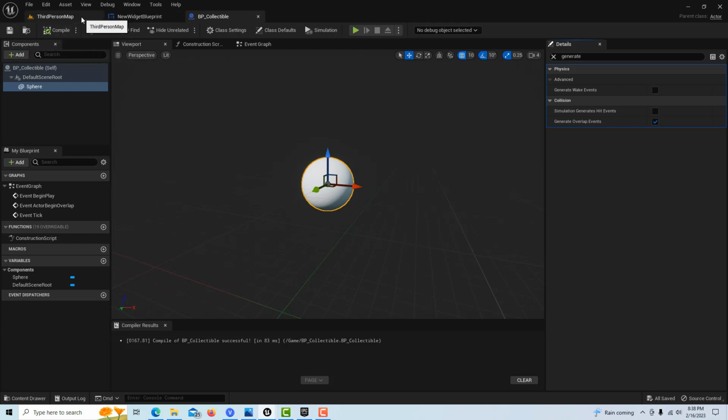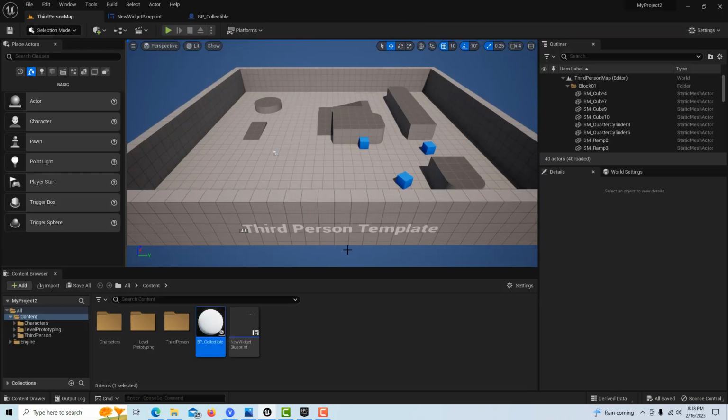That's what's kind of cool about this: a collectible can be anything. It just needs to be stored as a blueprint.